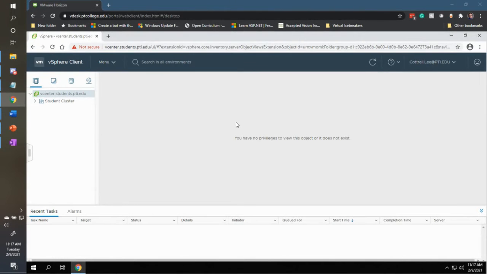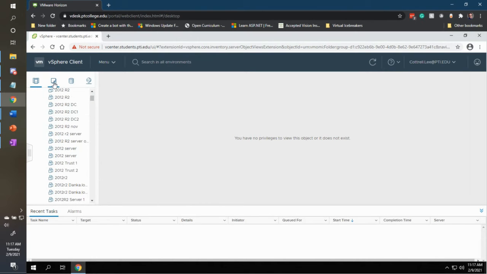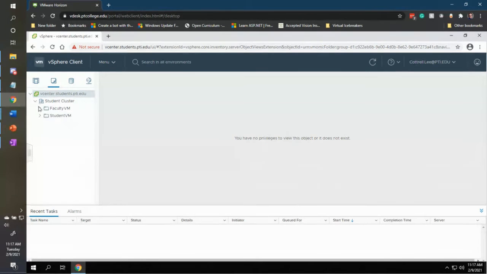Okay, so we're all in. This is the vSphere client. If you open up under students, you'll probably see your username. If you don't, click up here and under student, you'll probably see your username. Either one, find your folder. You probably can only see your folder, which makes sense.